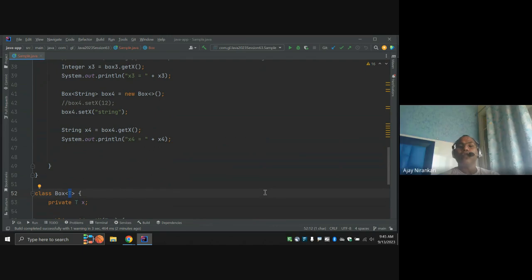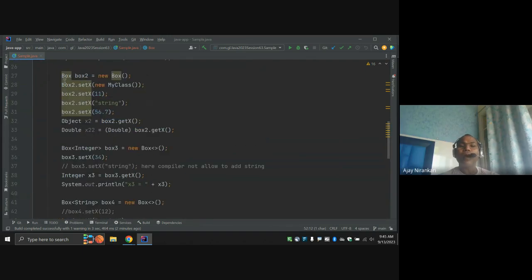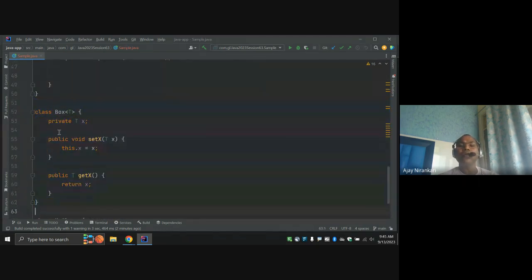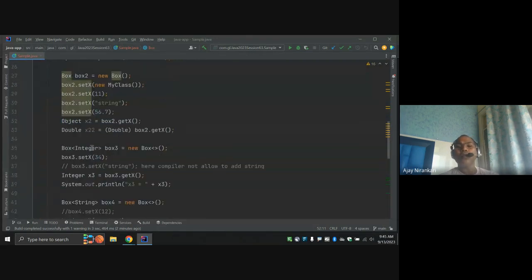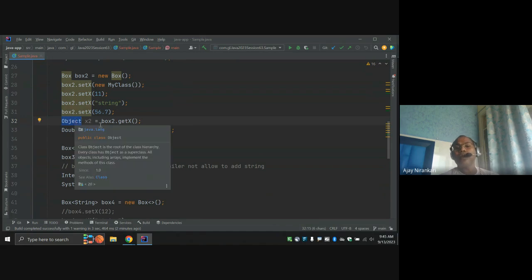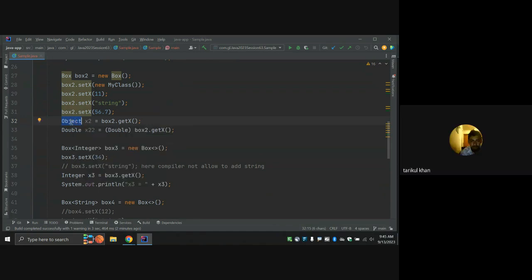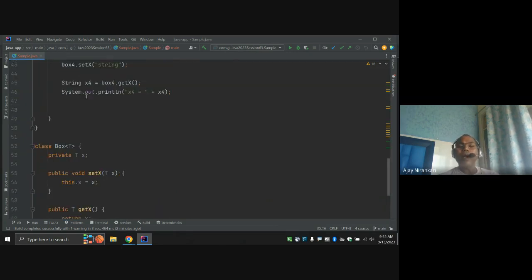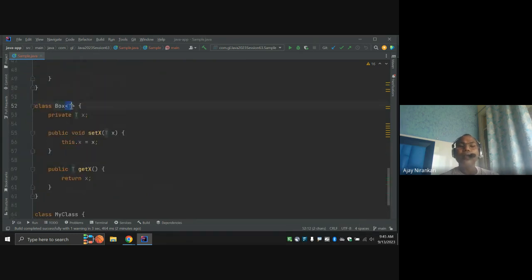So whenever the compiler compiles this code, if you do not specify anything, it replaces T with Object. By default, Java assumes we are going to allow Object. Object means you can add anything, so we are getting the Object output. But whenever you write box3 for Integer, the compiler replaces this T with Integer. So this class works for your Integer.